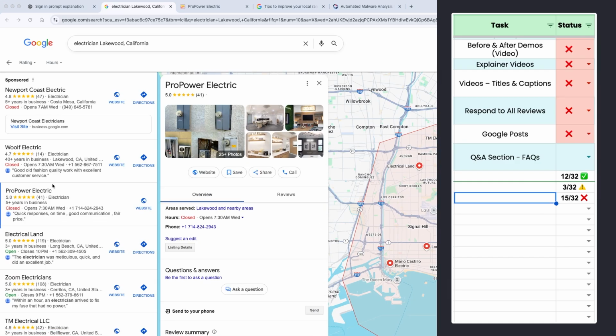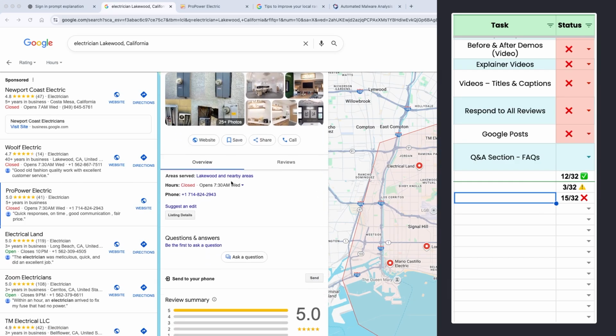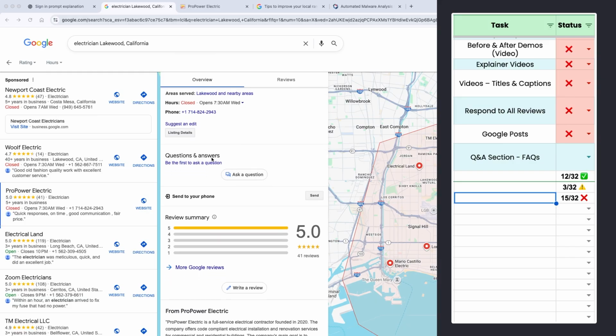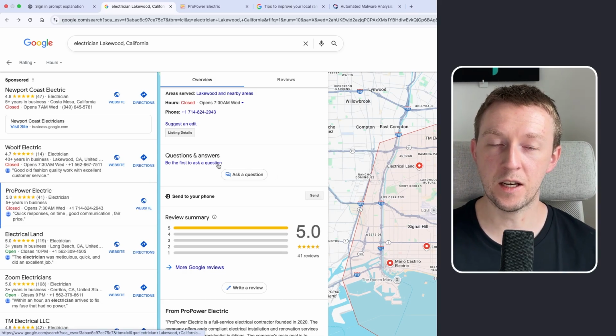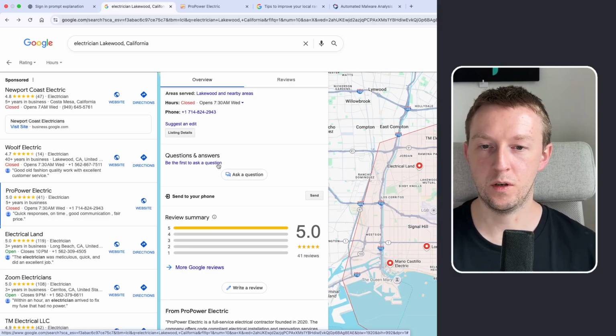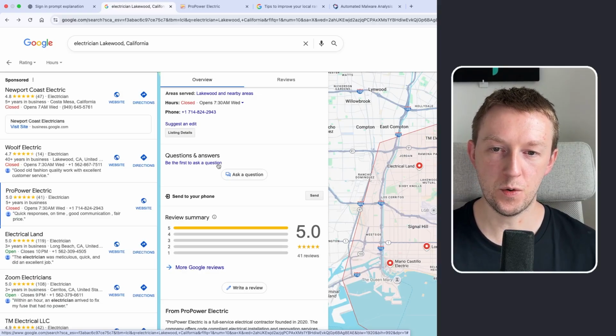Did they fill out their FAQs, the questions and answers section? So if you go here, there's questions and answers. Now in this section, what they could do is go ahead and be the first to ask a question. You can ask and answer questions on your own Google business profile.